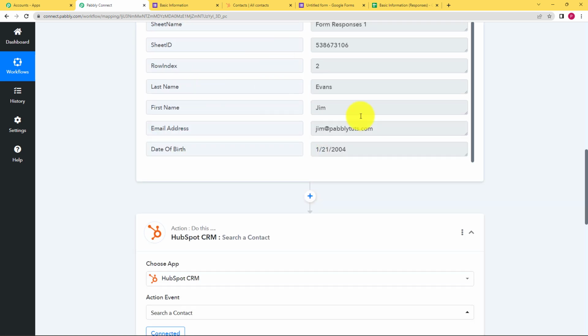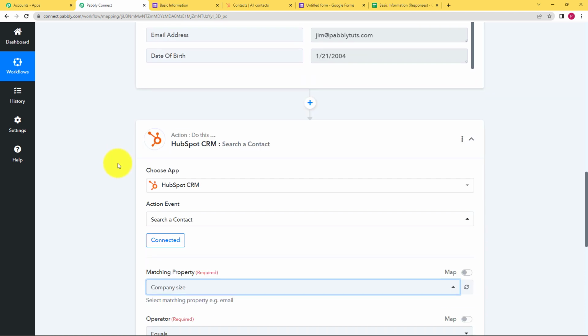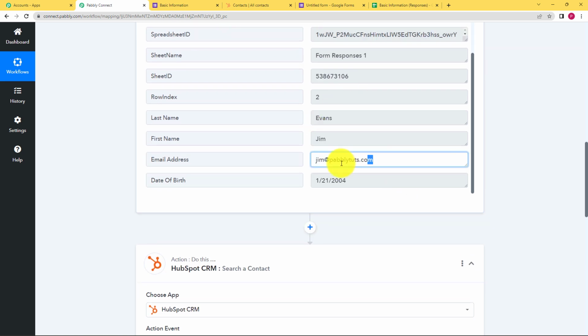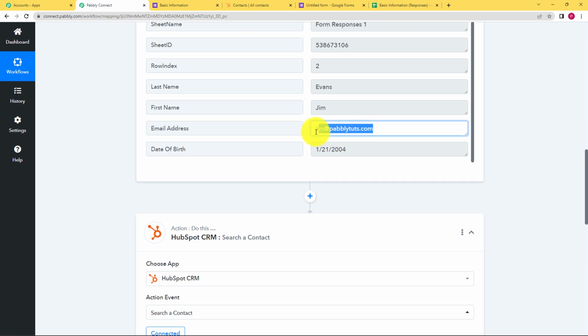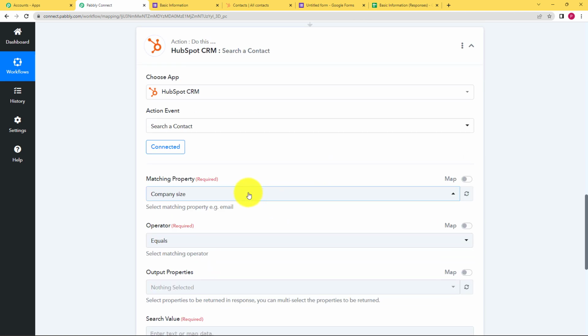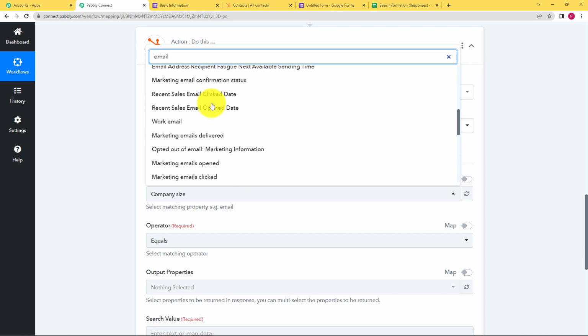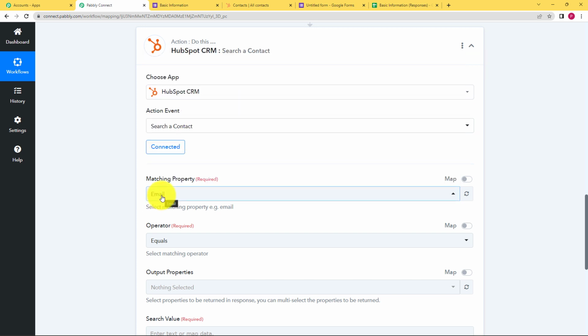For example, a contact is entered over here. Now, what is that one quantity you want to look for? There can be people with similar names, but their email addresses are always going to be unique. So we are going to choose the matching property as the email address. Okay, so let's come here and find email. You can just find it in the search bar. You have to choose just the email. Now, email is the matching property.